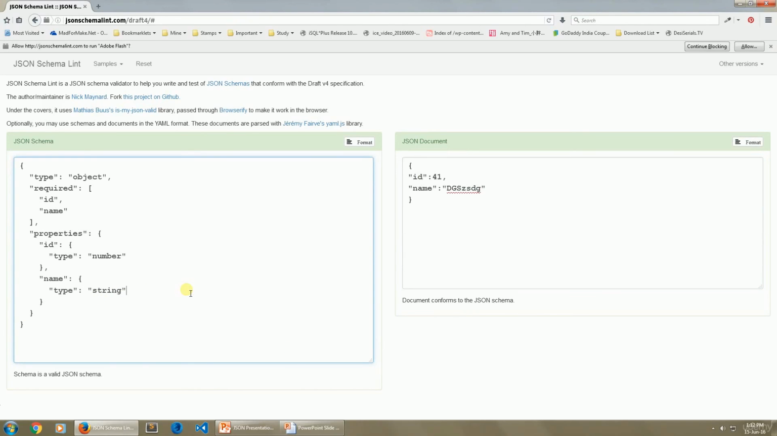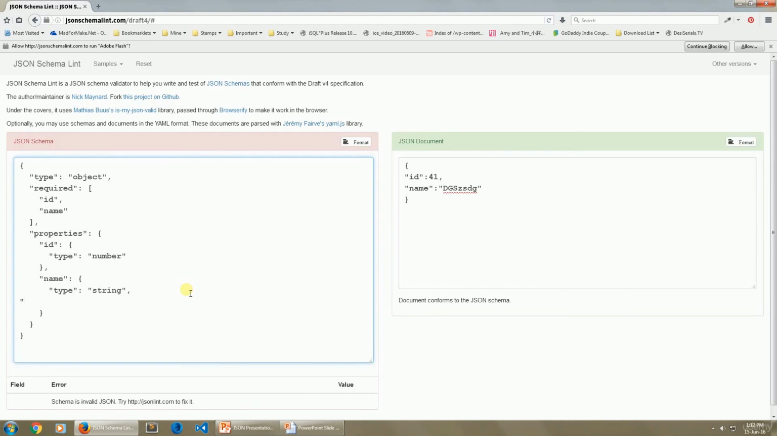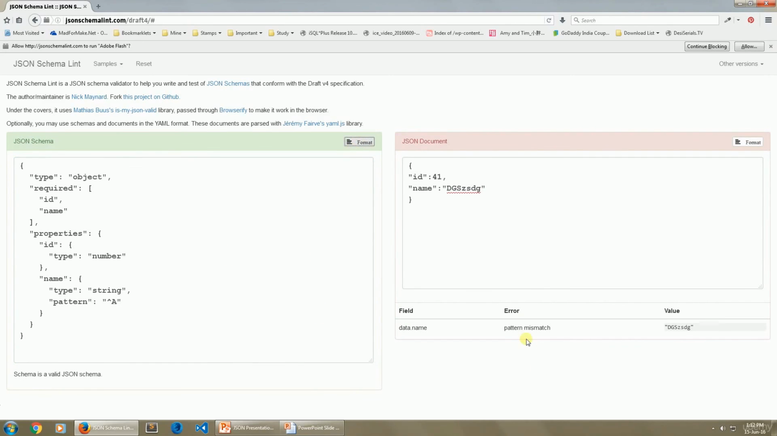Along with type, we can also specify some conditions such as pattern. We can see that the pattern is mismatched. In the pattern key, we can specify the regular expression that must be followed by this value. This regular expression specifies that the value must start with a capital A. However, it starts with D. If I write A, then our document becomes valid.